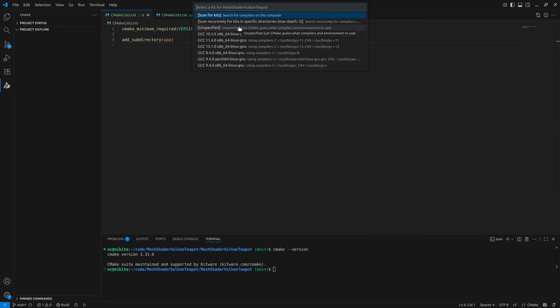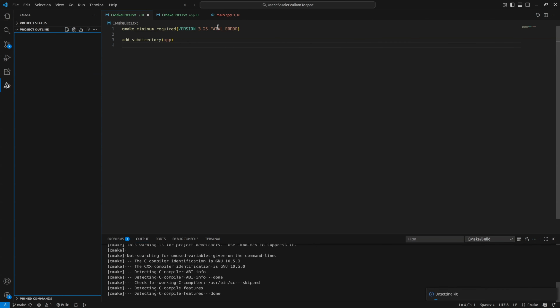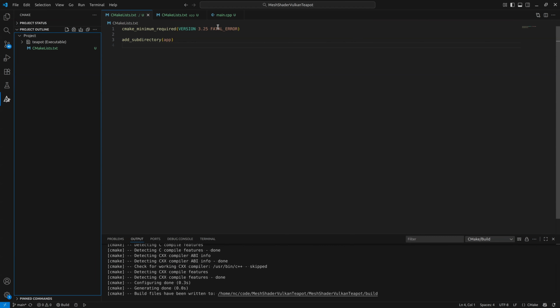So here it will ask which compiler to use. Yeah, so by the way, I have 11. I don't remember when I got this, but doesn't matter. So unspecified, let CMake decide what we'll use. Yeah, so now we configured the project. Now we can build it.